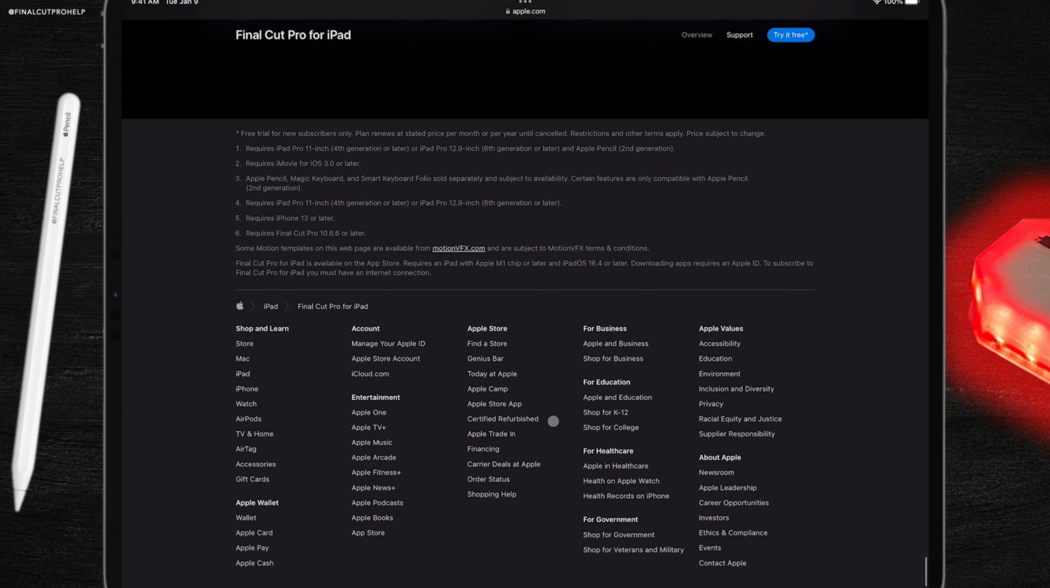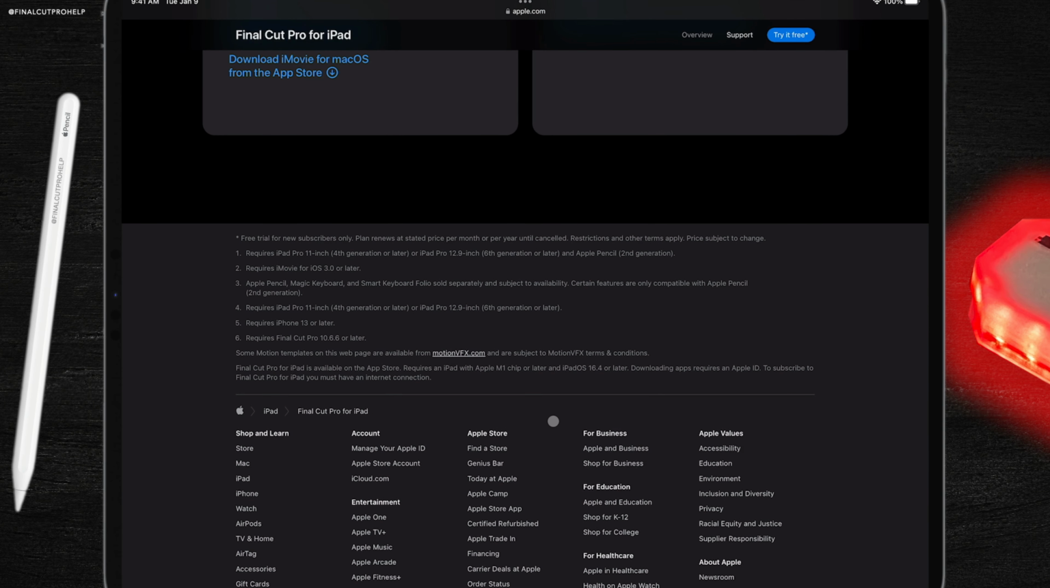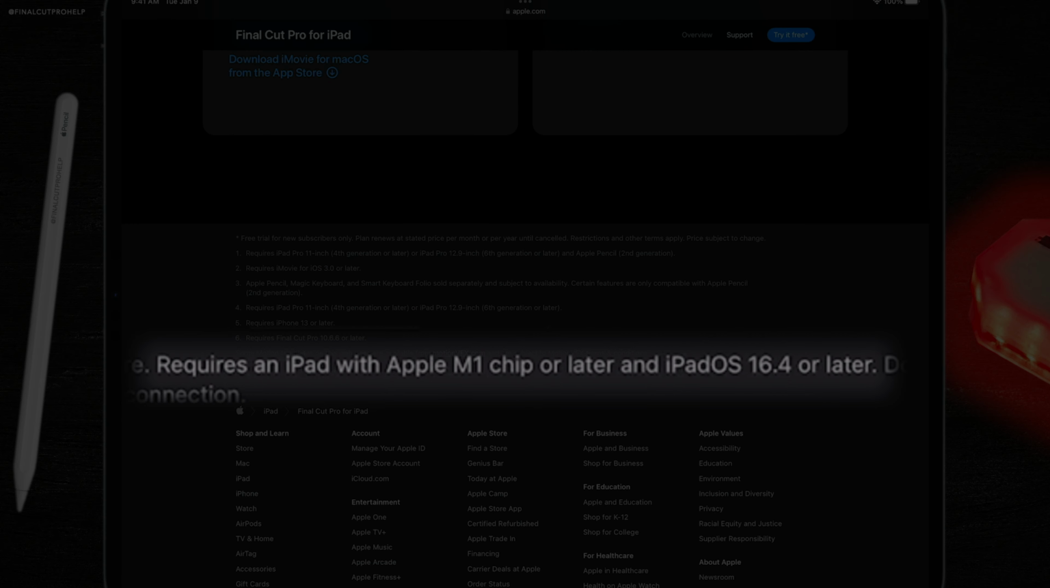In this video, I'll provide resources to tell if an iPad will work with Final Cut and how to set up the iPad. Apple.com/FinalCutPro for iPad has fine print at the bottom to state that Final Cut requires an iPad with Apple M1 chip or later, and iPad OS 16.4 or later.